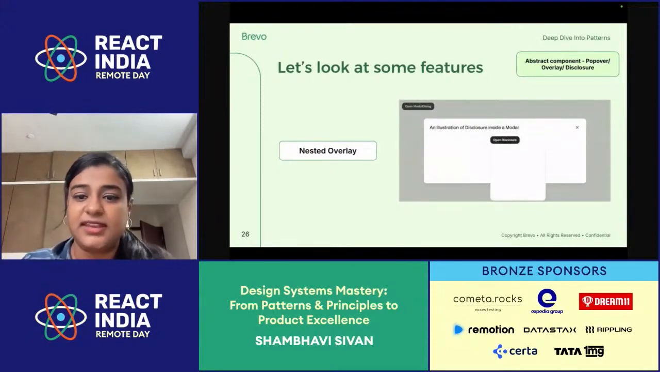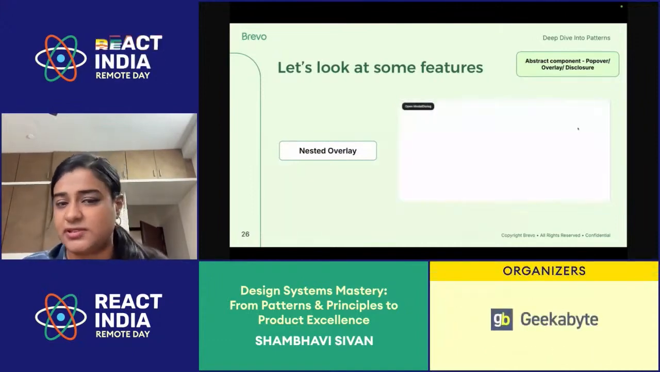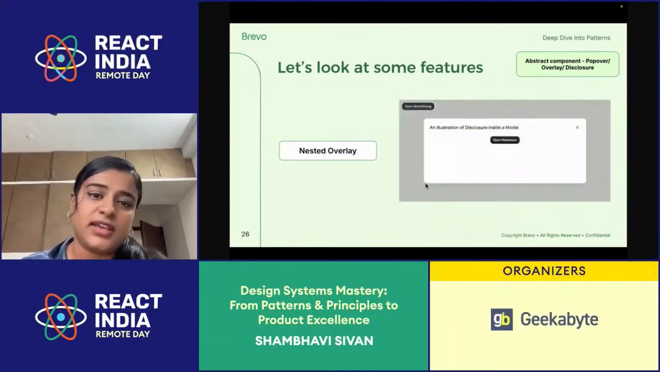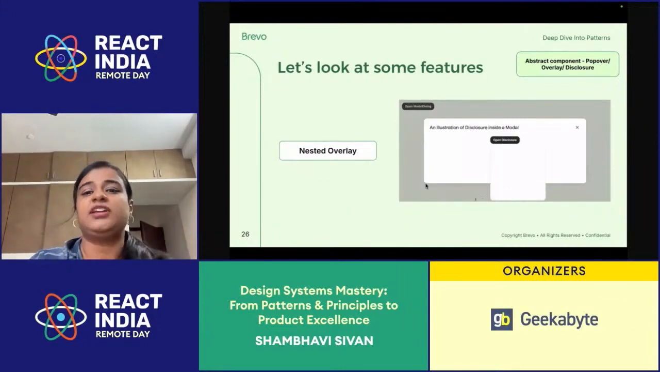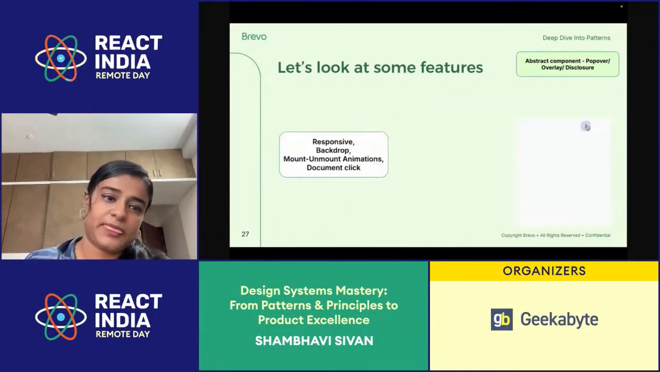Now, handling this can get even more complex because you need to deal with the stacking context, portals, and so much more. So this is again one very common feature from three different dissimilar components.